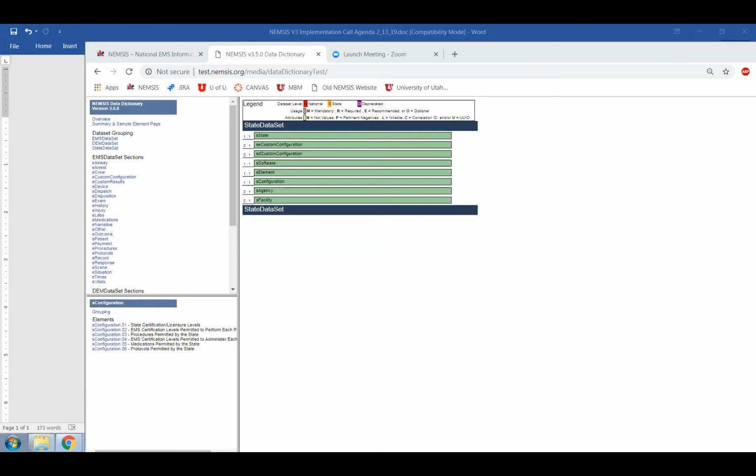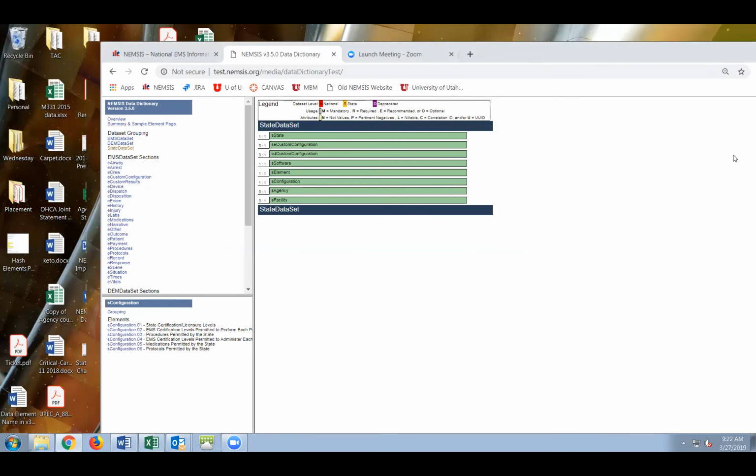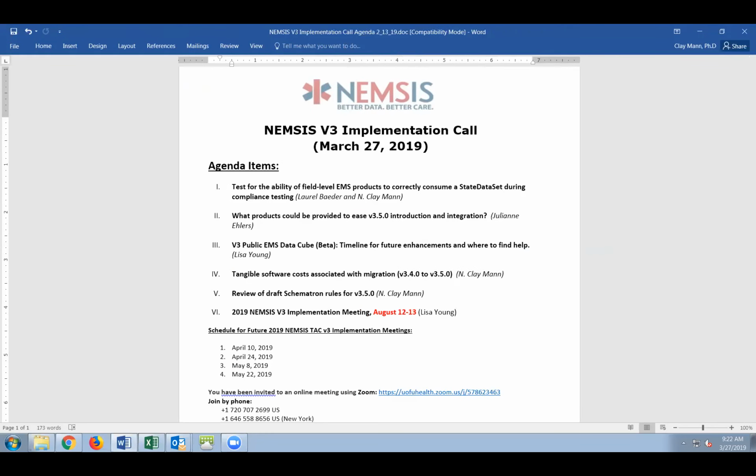And I guess the idea is to be able to have a programmatically consumable form of the data dictionary, whereas the PDF is okay if you can spend the time going through hundreds of pages of description of these things. But often there's a translation gap between that and your actual software. So more adoption by the field providers means more incentive for the state to publish the state data set, and I think that's part of the value proposition as well. Yeah.